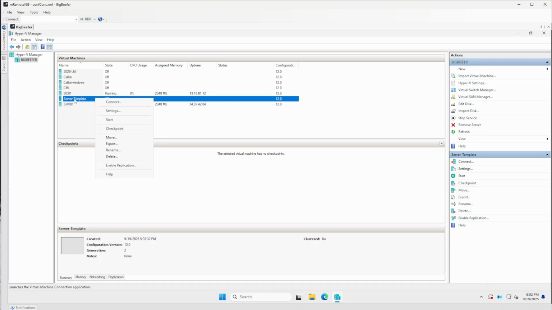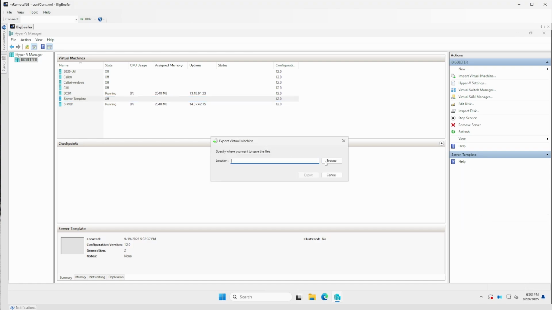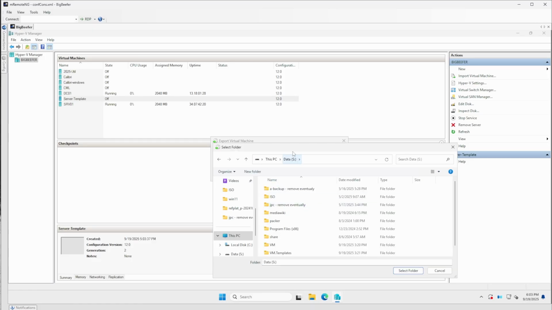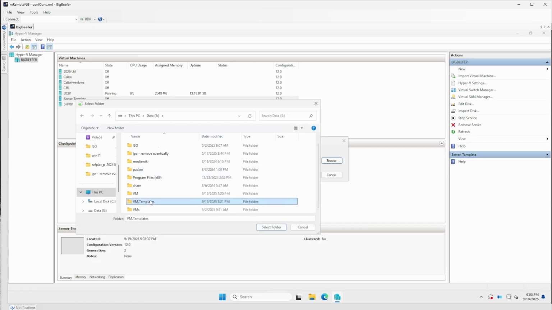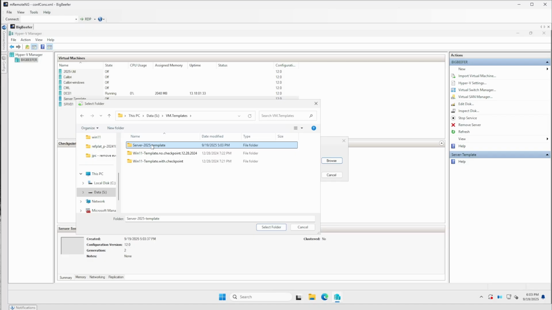But alright, so now we got our VM is created, it's updated, it's off. I set what I wanted on there, and I'm going to right click and I'm going to hit export, and I'm going to browse and go to the data drive. And wait a minute, I see what I did wrong. So this is actually where I put the VM. I kind of did it wrong, or at least not how I intended to do it.